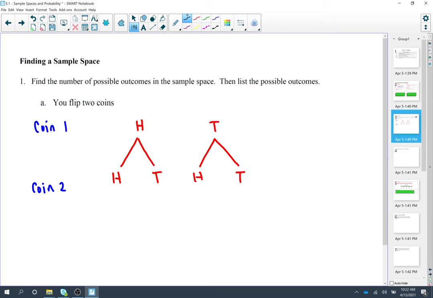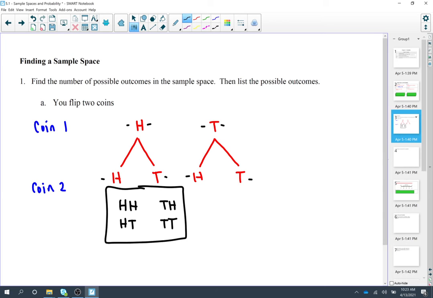Now, what this is showing me is my list of total outcomes. So up here, if I flip a head, then I could flip another head. So that gives me the result of head, head. Or I could flip a head, but then flip a tail, which gives me head, tails. My other one, I could flip a tail first, then flip a head. Or I could flip a tail first and then flip a tail. So my entire sample space is right here, which tells me that there are 4 total outcomes.